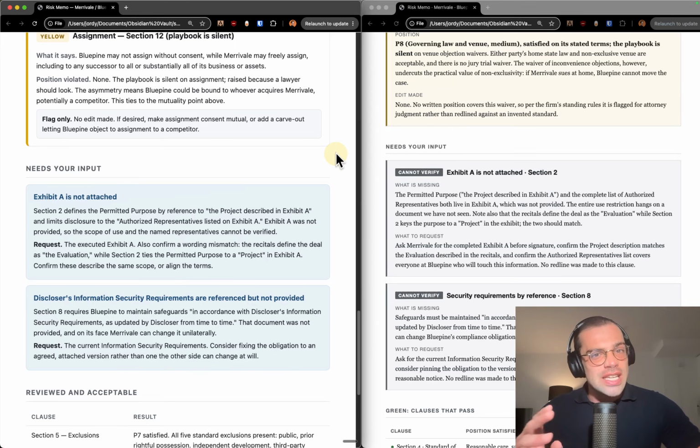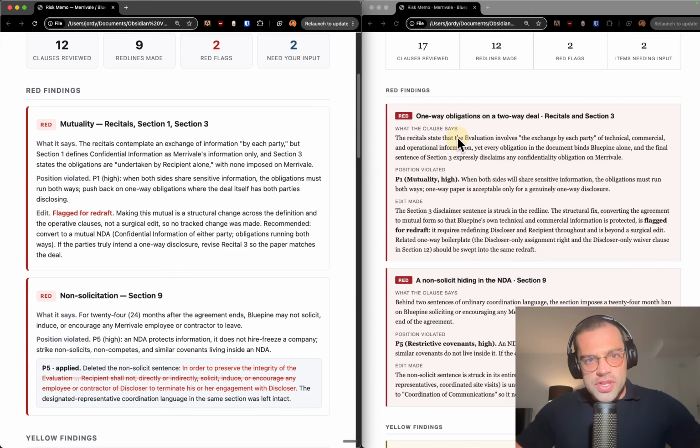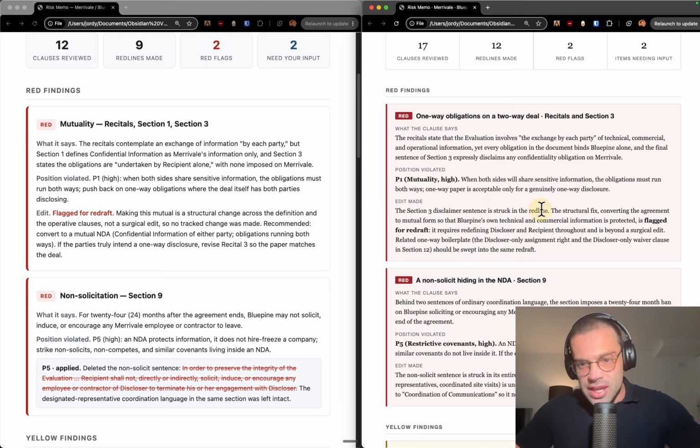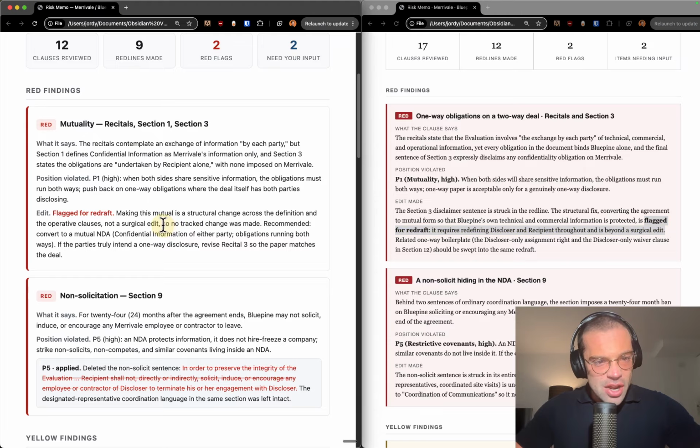However, the differences are in the details. So here are the 3 I could check against the playbook. So firstly, the one-way confidentiality problem, our biggest red flag. Now both models caught it, but if we read the 2 cards side by side, Fable says that the sentence is struck in the red line with the full rewrite routed to you as a redraft note, and Opus's card says it in its own words, where it says that no tracked changes were made. So both models made the same diagnosis, but only one of them put it into the document.